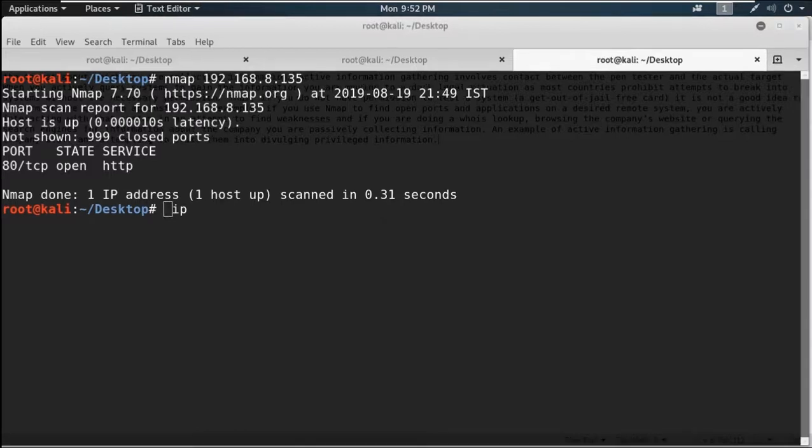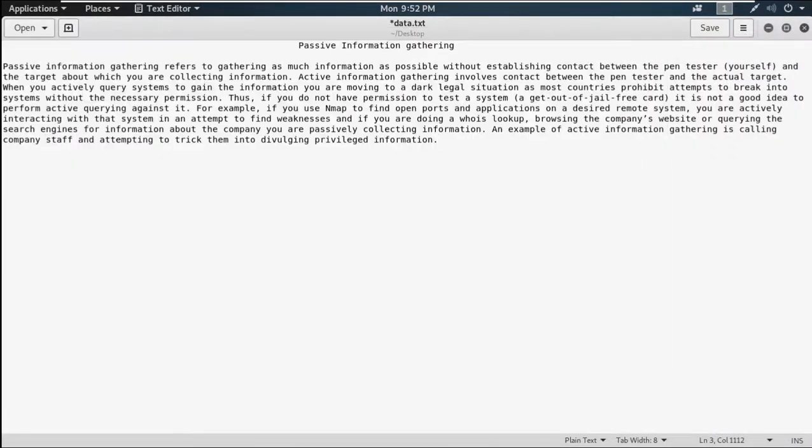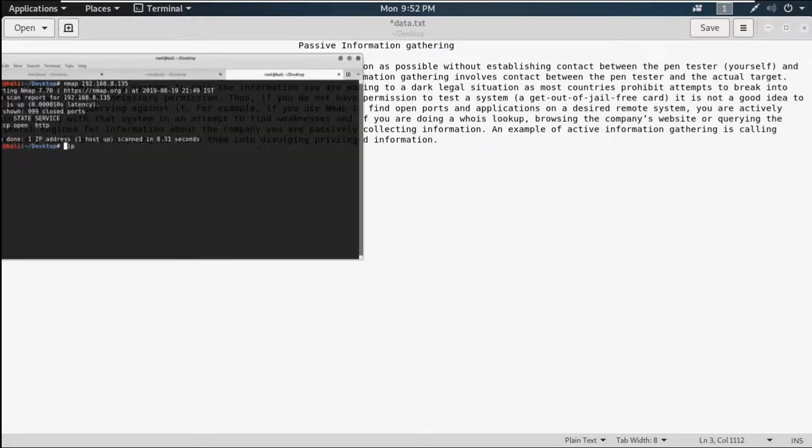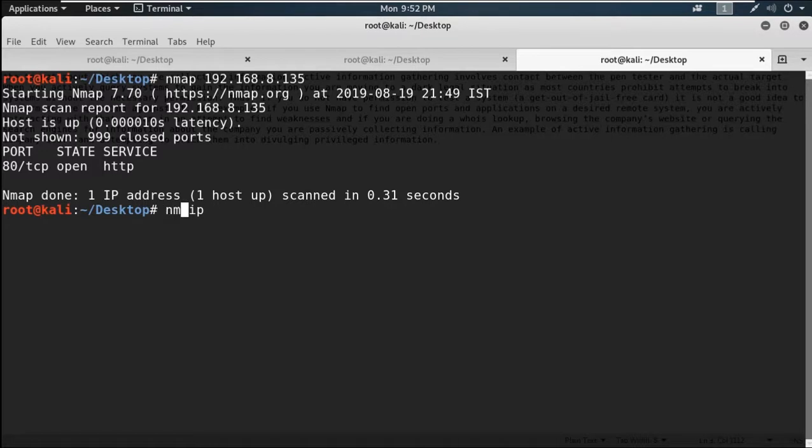If you use Nmap to find open ports and applications on a remote system, you are actively searching. You can also see the commands. Suppose nmap -p-. This command is used to check what type of ports are open on the IP. These are very much illegal, and if the owner of the website finds this, the owner can report you, especially if they check their logs or something like that. So in some cases active information gathering is not a good attempt, and it can be illegal.